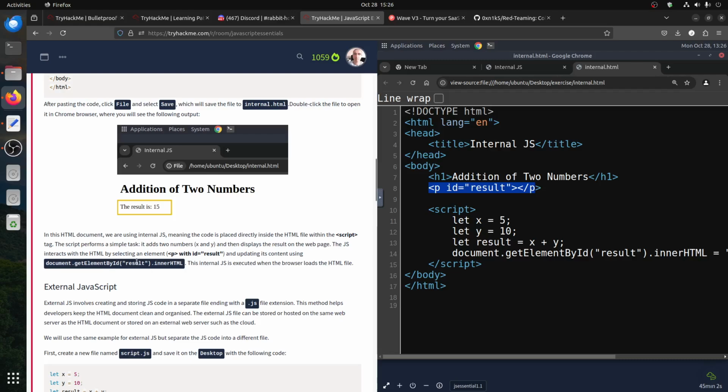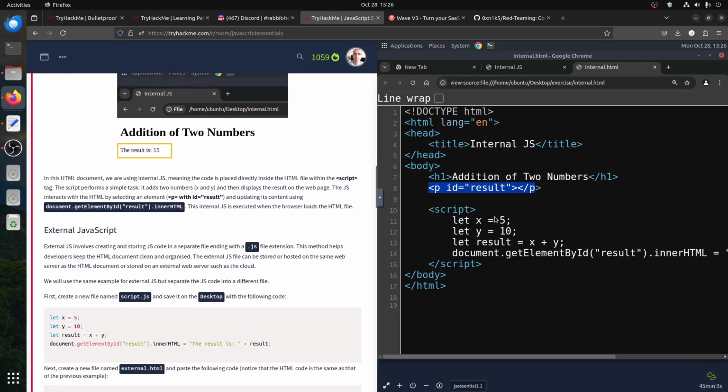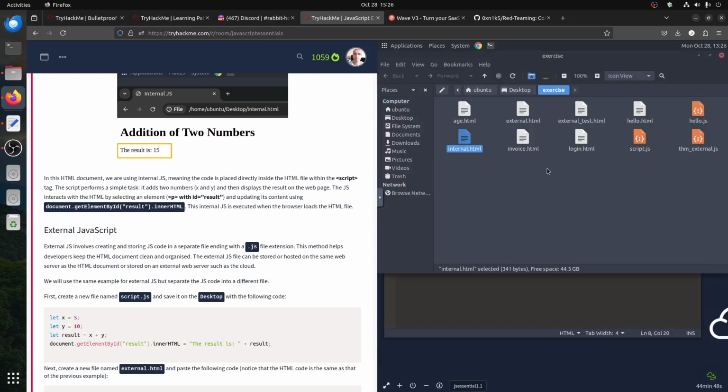That's the function using external. But this one, why? This is internal, because the script exists inside the file. It is not calling it. To understand this, let's go with the second one.